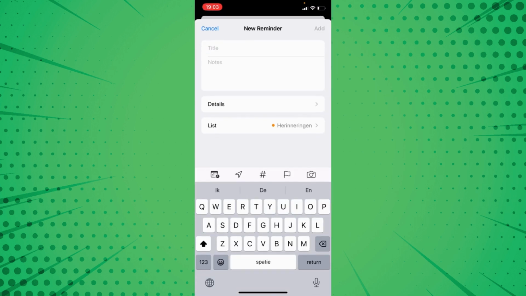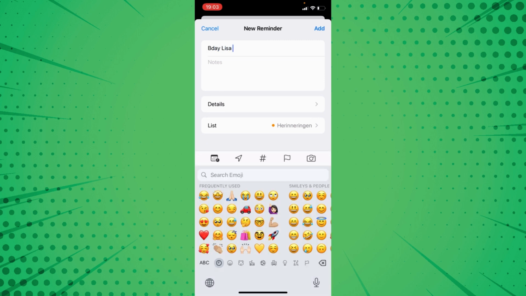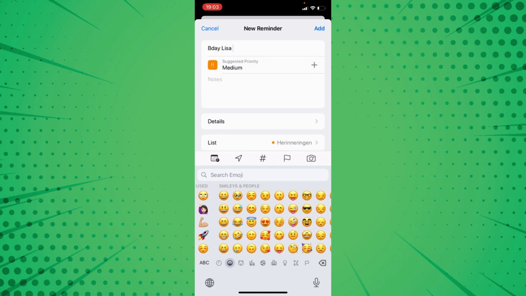Enter the details of your reminder, including the title and any additional notes or details. Birthday Lisa. It's perfect for birthdays. Oh, here it is. Okay. If you want to set a specific date and time for the reminder, you can open the details page.